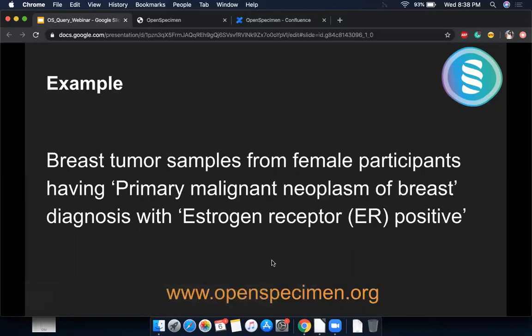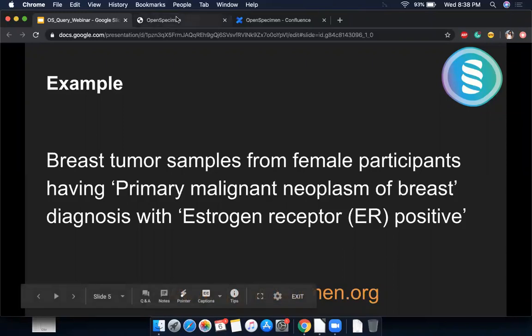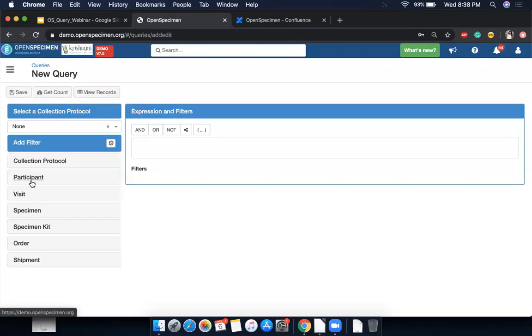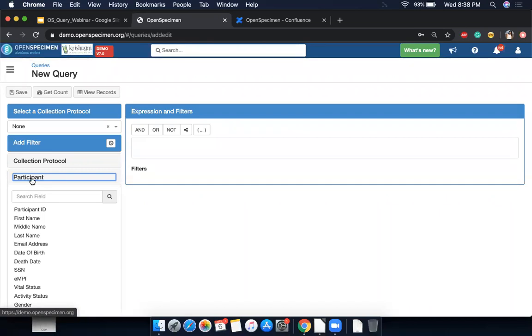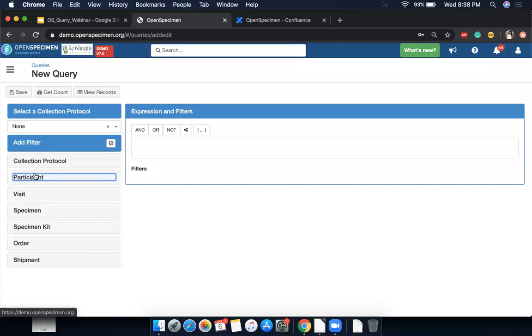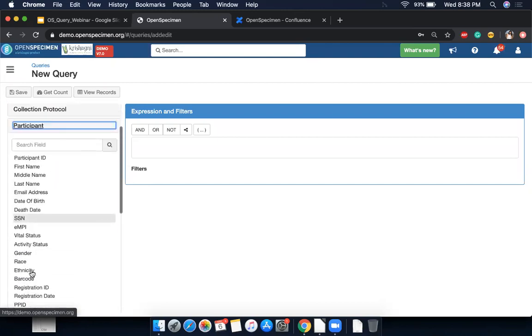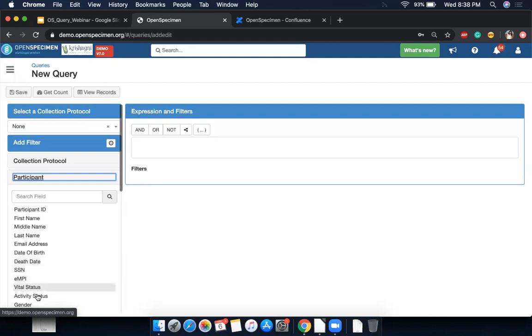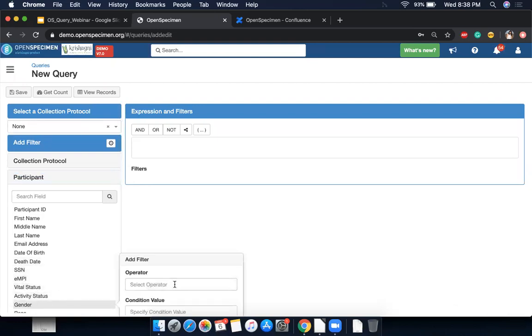Of course, you'll need to know which fields you want to query upon. So for example, now I want to search for only female patients. I need to know that it comes under the gender field. If you see here, these are all different forms which will have different fields in it. So if you want to add a filter under participant, then you click on this. It will open up all the fields under participant. So I can select a field and add a filter like this.